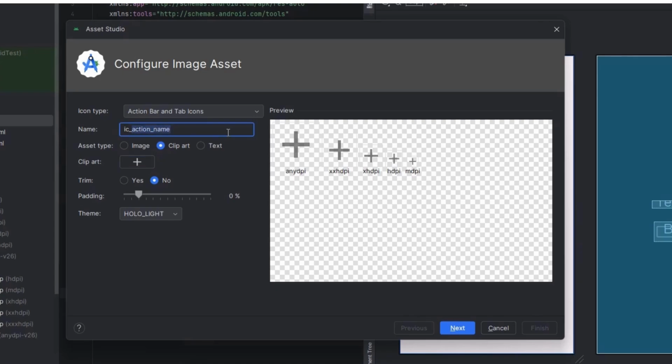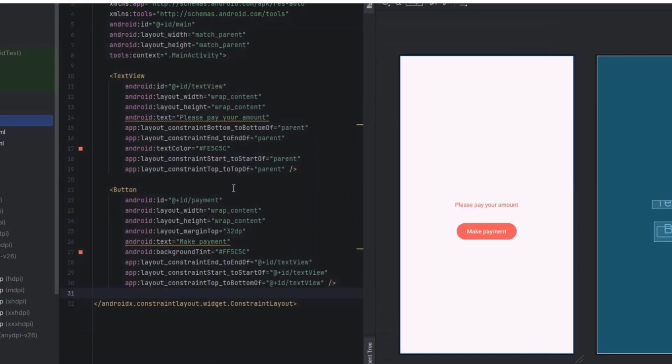So here I'm going to change this name to ic_add, and I'm going to change this color to be a custom black color, and I'm going to finish. So once I add this item here, I have this ic_add right here.